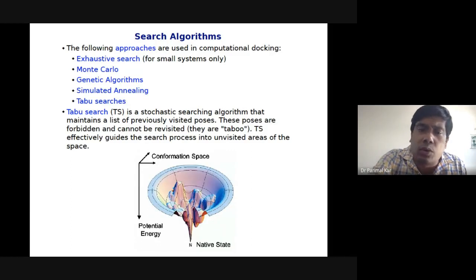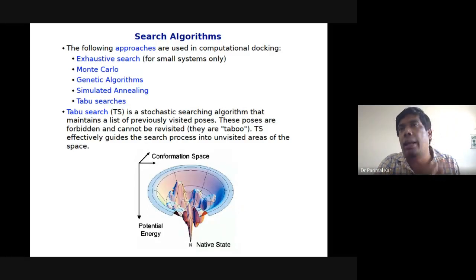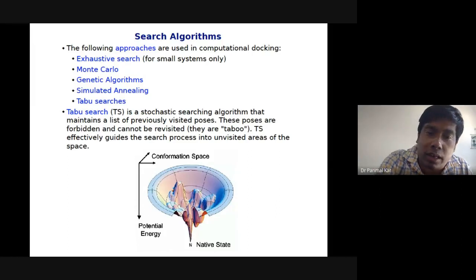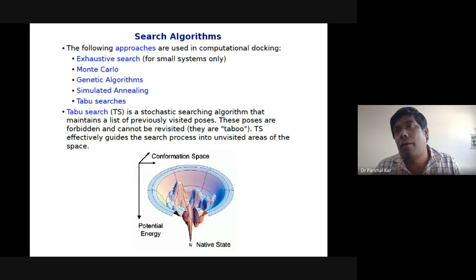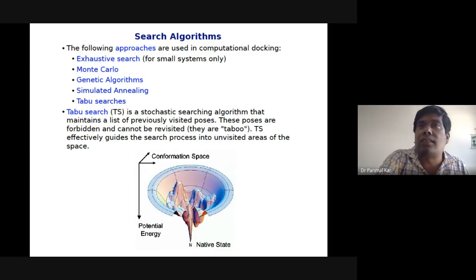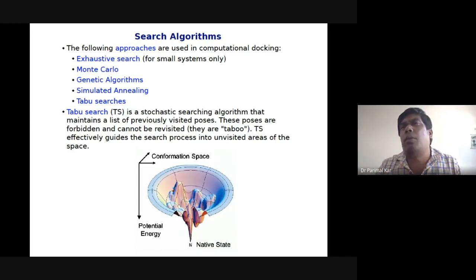The problem is that you get stuck in all those local minima and you may not be able to go to the native state. So the native state would be the one for which this protein-ligand complex has the lowest energy. But when you perform the docking, most likely you get stuck in those local minima. Okay, so all these search algorithms basically mean how you can reach the global minimum from those local minima. It's an optimization problem, basically.